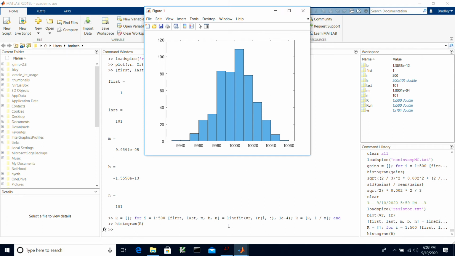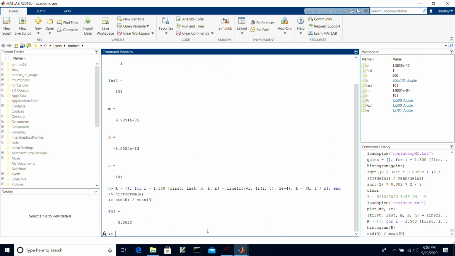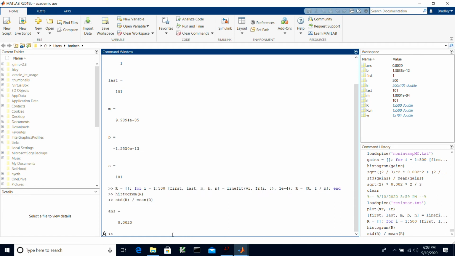And if we go out here and we calculate the coefficient of variation, which is the standard deviation of R divided by the mean of R, lo and behold, we get 0.002, which is the coefficient of variation that we actually put into the simulation. So that's at least comforting. Okay, so that's how you would do a Monte Carlo simulation of just a simple resistor IV curve. Let's do something a little more interesting, maybe.